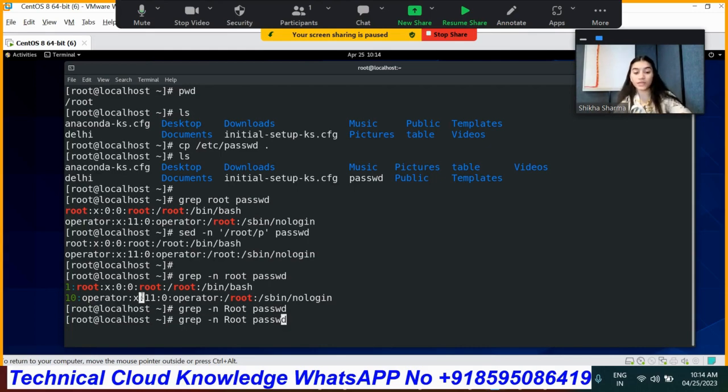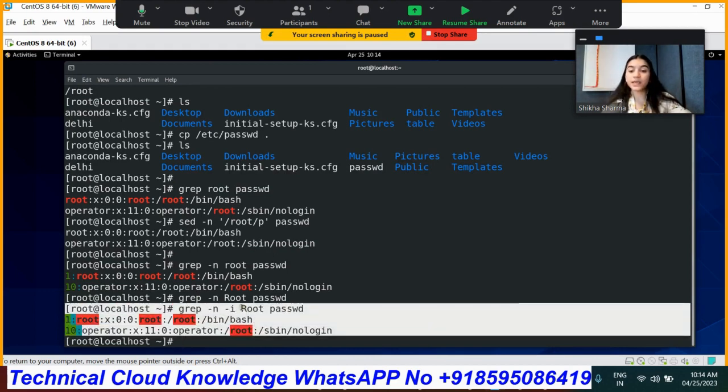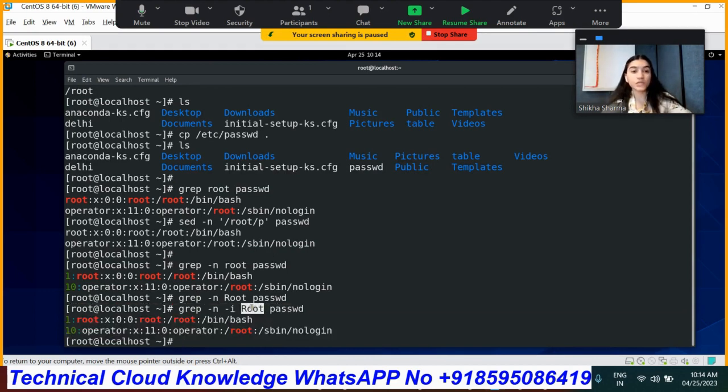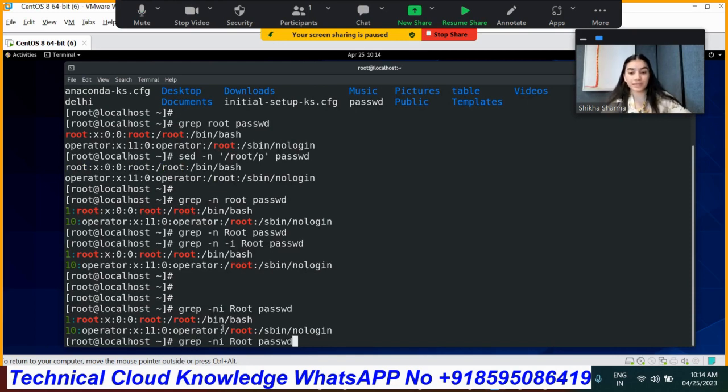For ignoring the case, you need to use the option i. Okay, so that's how we use the command. I refers to ignore case. As we can see here, we are writing root with the first letter R in capital, but it has still ignored this mistake. So that's how the grep command works. You can also combine them and run it as ni.